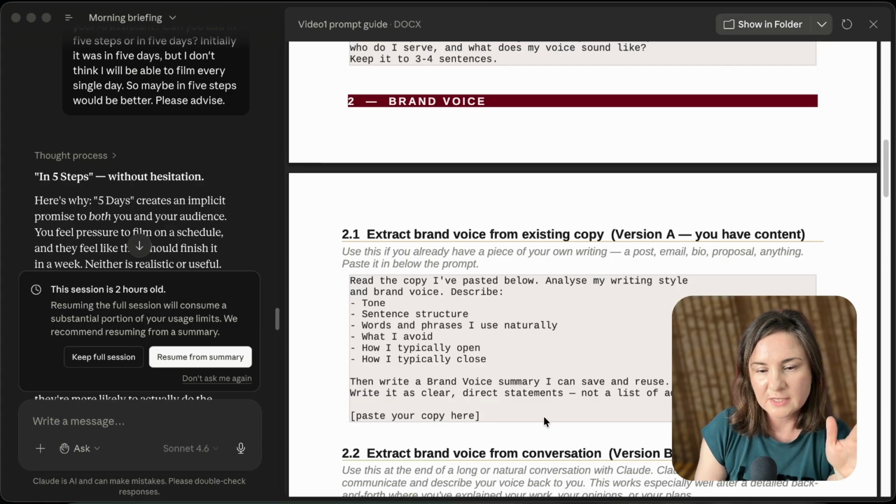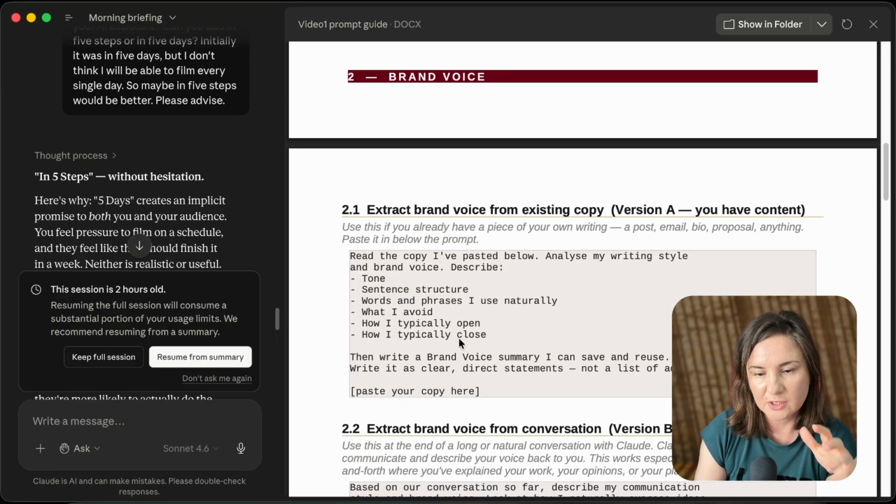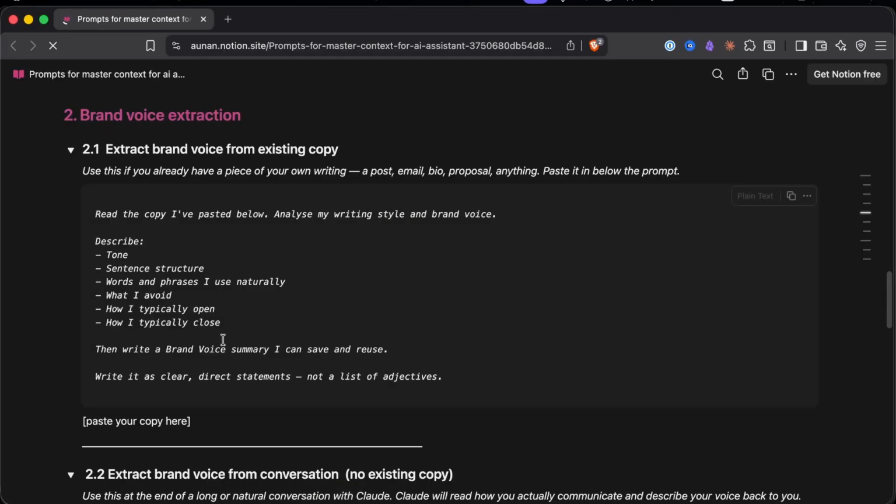So next, let's do your brand voice. There are some ways to do brand voice, and one way is to extract brand voice from existing copy. To extract your brand voice from existing copy, you should have existing copy. That's why I asked you to collect those documents. If you have it, a post, email, bio, proposal, anything you've written yourself.